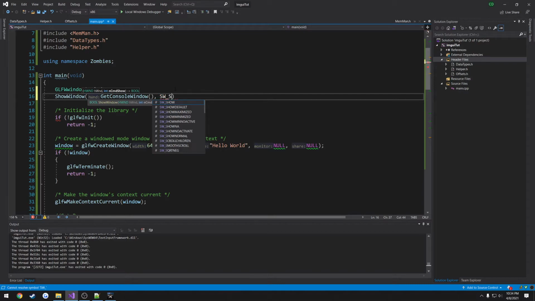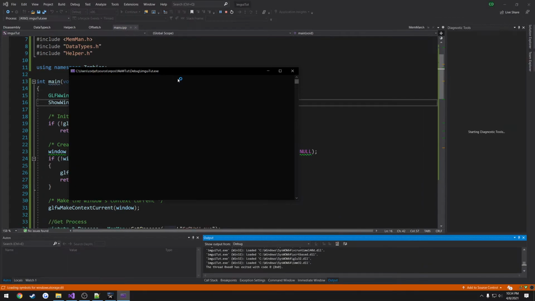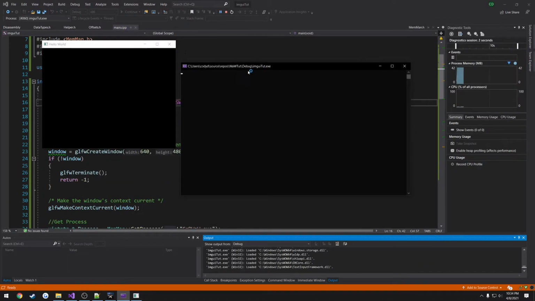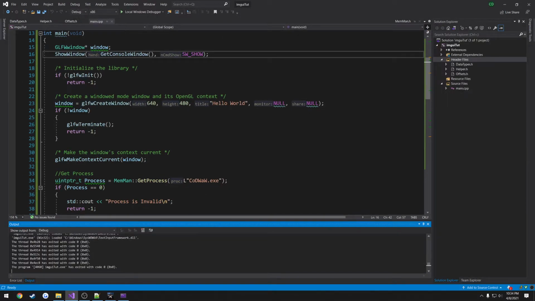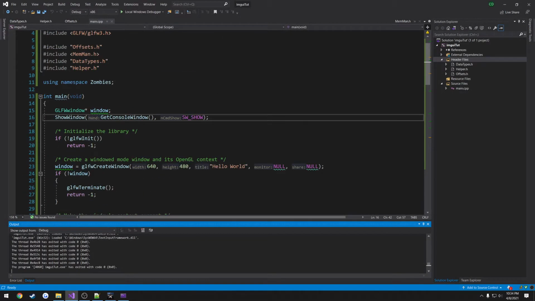you probably don't have to do this. In my case, it's just, there it goes. Now it shows the console window. So it's not printing out process is invalid, so we are getting the process. And we are pretty much good to go.